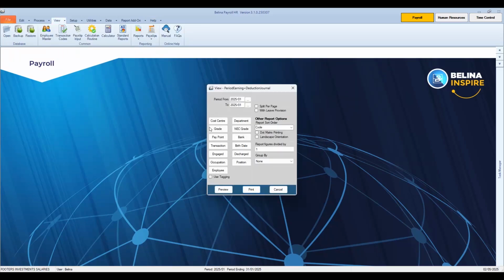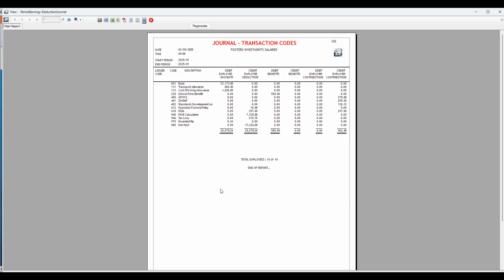The range selection screen appears. We will accept the default values and press Preview. You may wish to pause the video to see all the information coming through. Notice in particular that the journals should always be in balance. Notice also that the total value for each transaction code is being reflected on the journal and that there is provision to have ledger codes displayed against each transaction line. We will now close this screen.